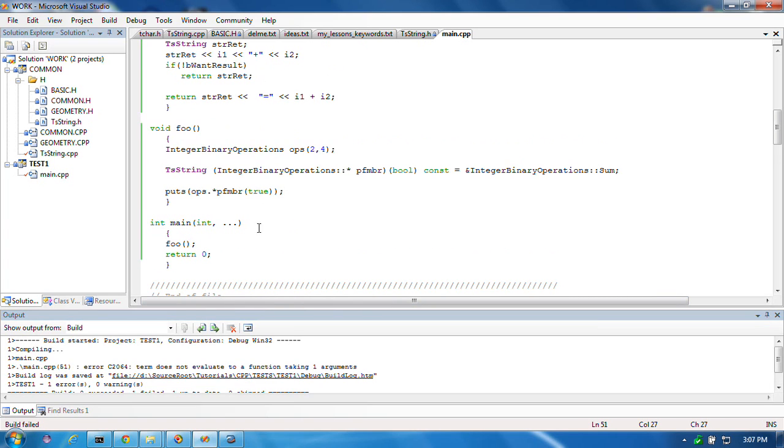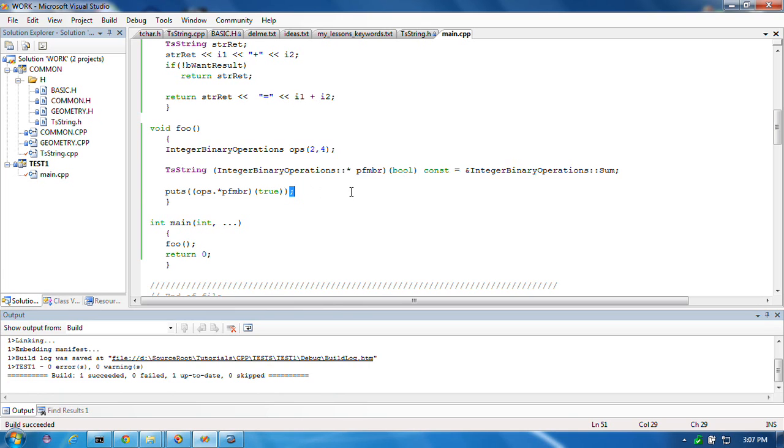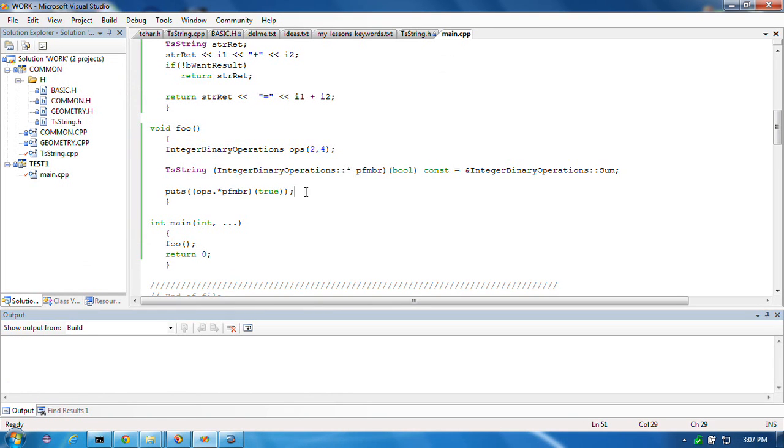See, it's again this thing with the binding. Star here has glued itself somehow onto here, and that's not what we want. We need to specify that we want to take this operation to return that function first, and then call it with the value true. And that should work. It printed out the sum.